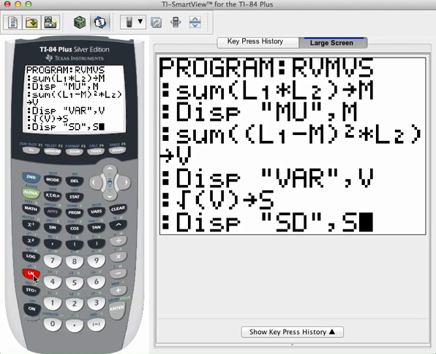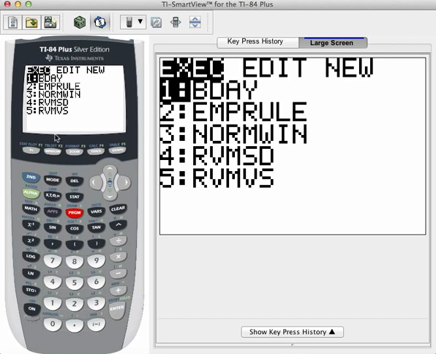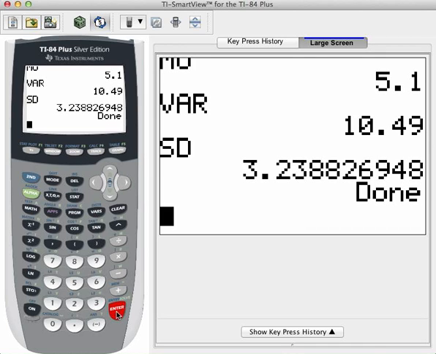So the only thing left to do, the program is stored automatically. The only thing left to do is to run the program and make sure that we get appropriate output. So second quit takes me back to the home screen. Don't worry, everything is saved. It's automatically saved. So if you press the program button here, here is the program, RVMVS, random variable mean or mu, and variance and standard deviation. So with EXEC highlighted up at the top for execute, select option number 5 and press enter.